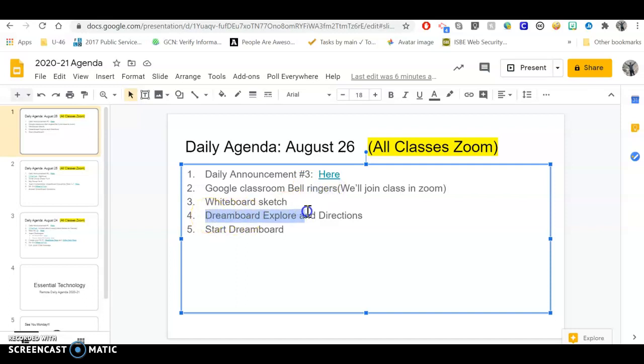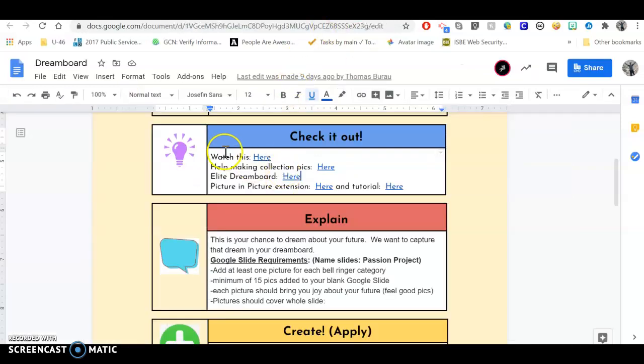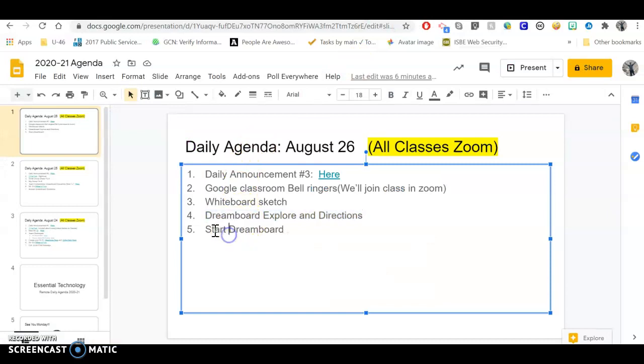Dreamboard, we will explore the directions of the Dreamboard, which basically means check this out. You're going to watch all of these links. If you are an 8th grader returning, make sure you watch the Elite Dreamboard because that's the one you're doing, as opposed to everybody else who will be in the first two. Also check out the picture-in-picture because that's a super helpful little tip for you as well. And then in class, we will start the Dreamboards. We're going to have those finished up on Friday and turn those in, so we'll talk more about that later.